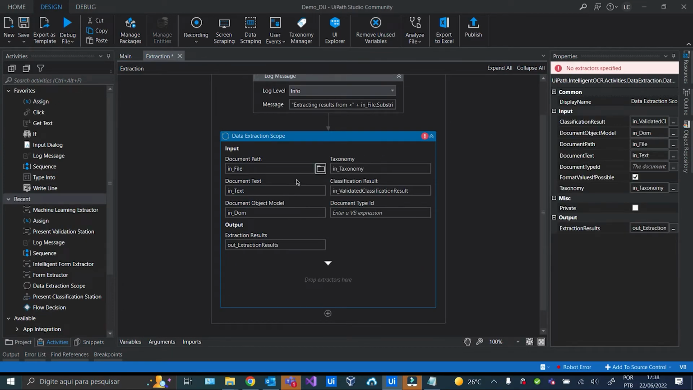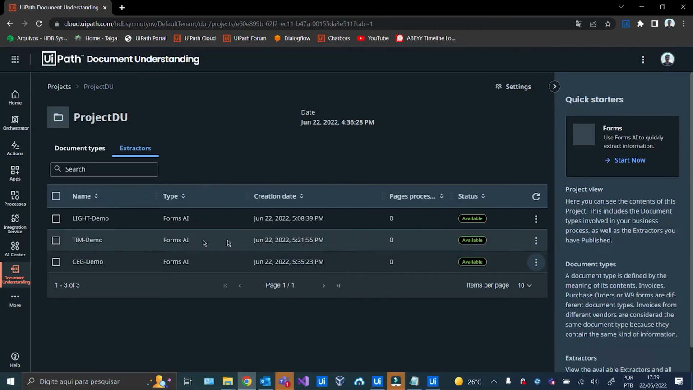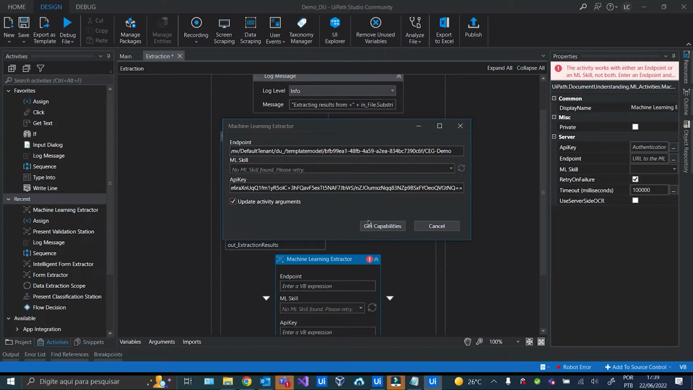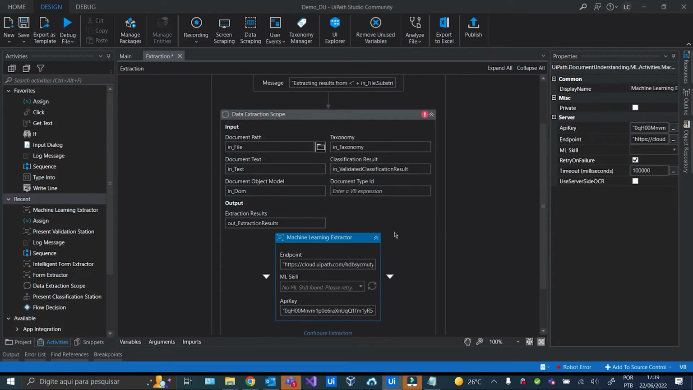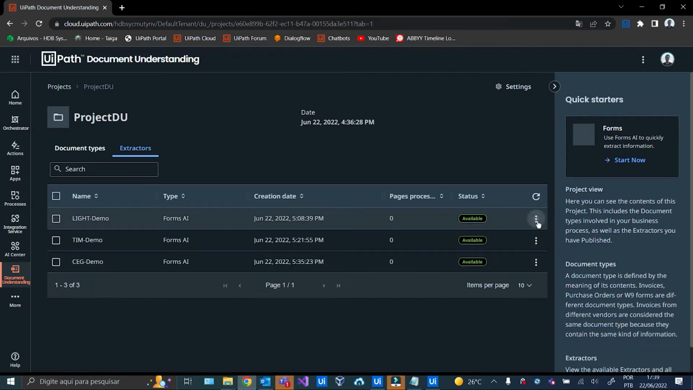To use the extractors, we need to use a machine learning extractor activity inside the data extraction scope. Now we need to provide the document understanding API key. So let me copy the API key and paste here, and the endpoint of the extractor. So let me do the same with the extractor. And as in this case we have three extractors, I will use three machine learning extractor activities. So let's go. The API key and the endpoint.